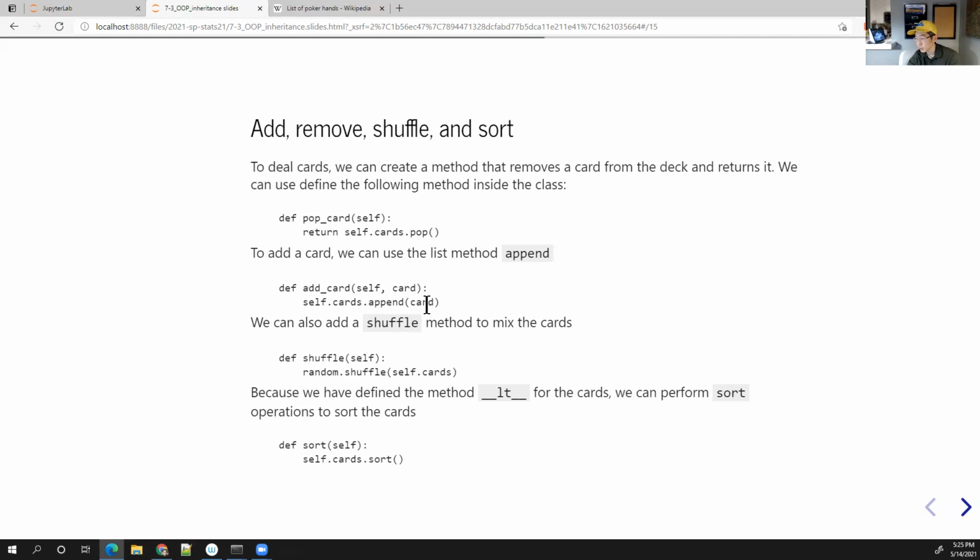Okay, we can also shuffle the deck. We can call random.shuffle, which is basically a method that will take a list and just shuffle the contents of the list. So we're going to do random.shuffle, and we're going to just shuffle the self.cards, that list self.cards.